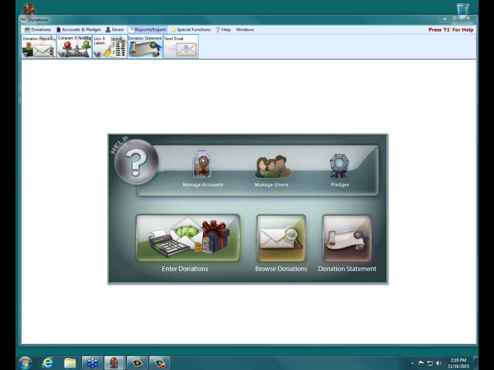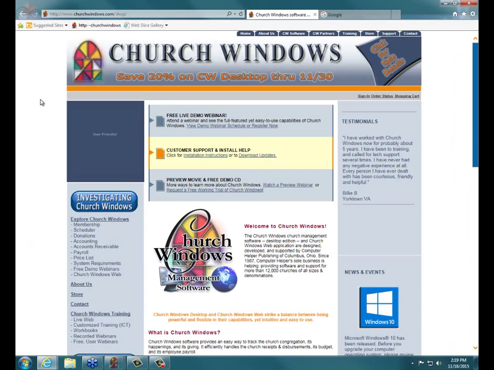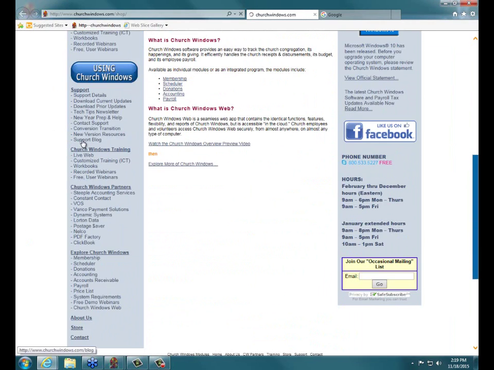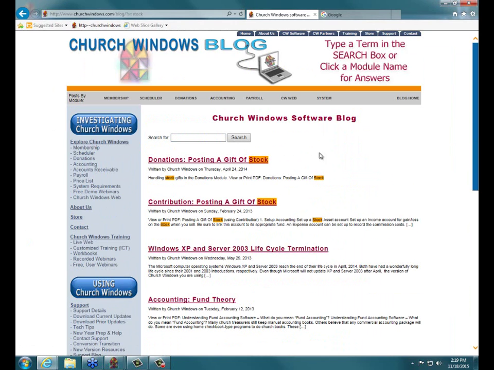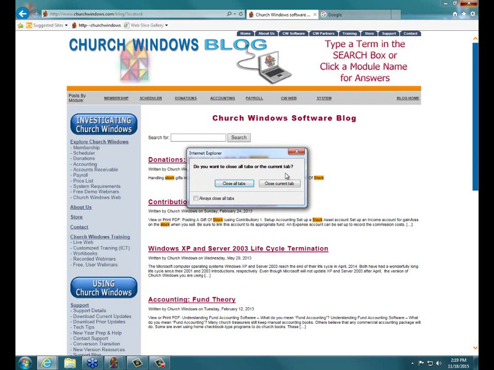Someone asked about cash gifts and stocks. Today we're only covering in-kind gifts in this user group. Cash gifts, you enter donations as cash. And stock, we do have a topic on our blog. If you've never seen our blog, if you go to our website and along the left click on support blog, you can type in a keyword. And if you type in stock, there's 2 documents. I'm assuming you're in donations. There is a document on donations posting a gift of stock that you can take a look at or print out, and that would answer your questions about entering a gift of stock.